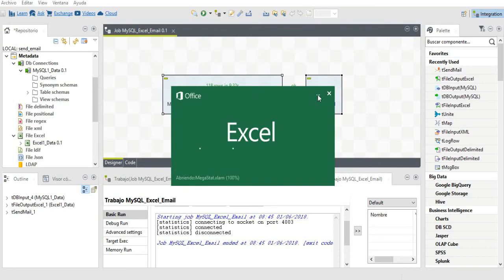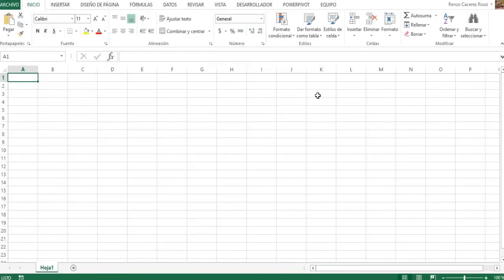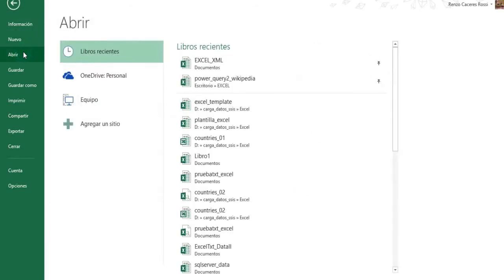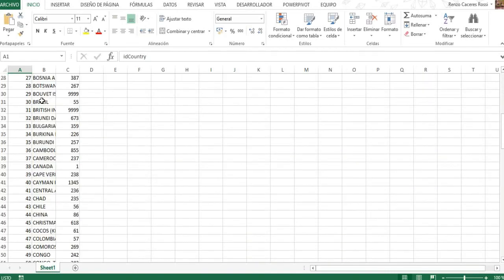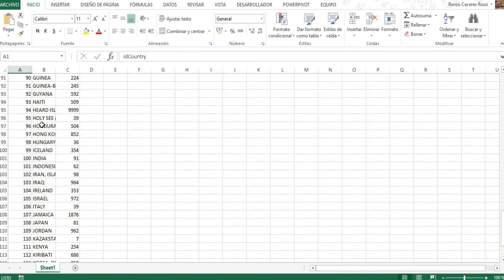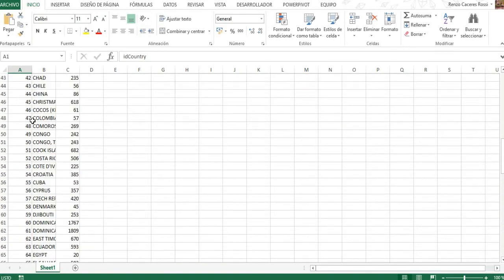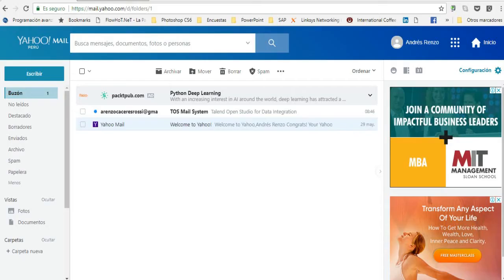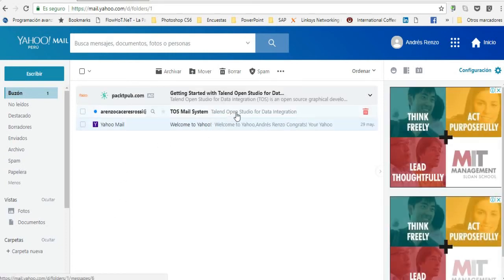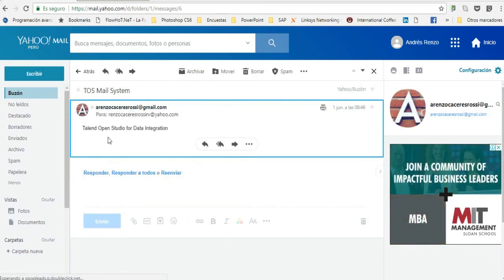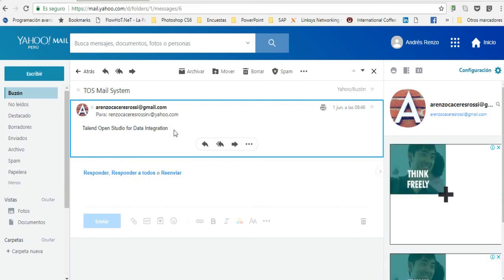It will take a couple of seconds. Let's go right to the Excel template, and the data has been transferred. 118 records have been transferred, and let's go right here to the Yahoo email account. Talend Open Studio for data integration.